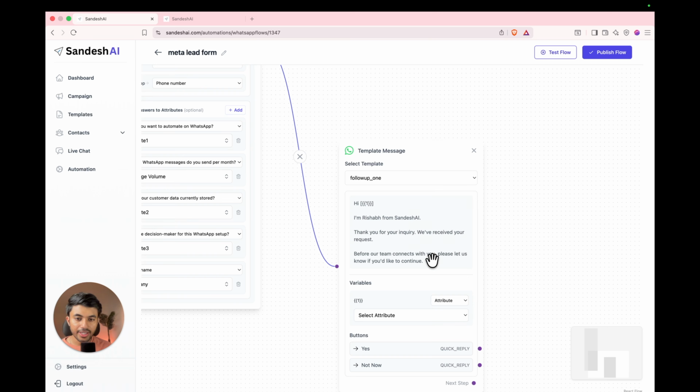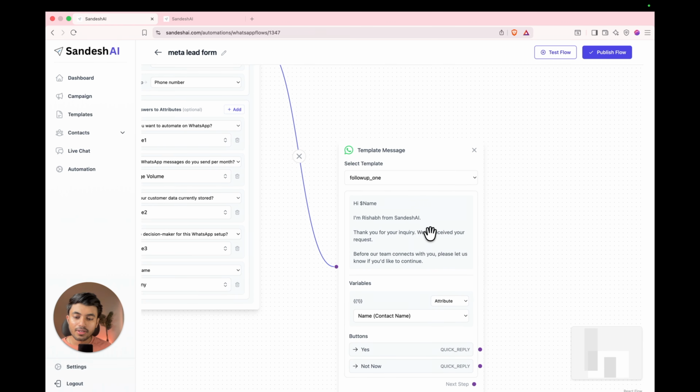As you can see, we are sending a personalized WhatsApp message. So we have to provide the variable value of this, and this will come from this name, contact name. So whatever name they submit in the Meta lead ad form, it will automatically come up here. While creating the template message, you can use multiple variables to personalize the message. Whatever information the customer submitted in the Meta lead form can be inserted in this message by mapping the corresponding variables with the right attribute.